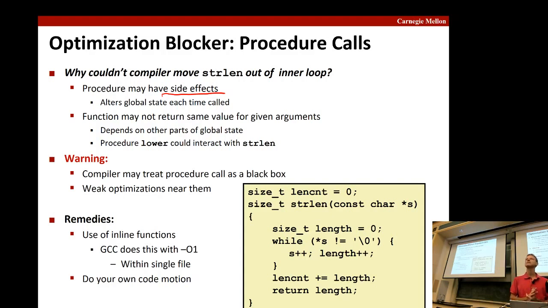Because of some of these issues with procedure calls and their overheads, one of the things you can do for shorter procedures is have the compiler inline the procedure itself. Then, if it can see the entire contents of the procedure and knows there's no way anything else can mess it up, it can realize that this value isn't changing, do the analysis, and go from there. The other thing would be, of course, to do your own code motion, which is what pulling the length out of the loop was.